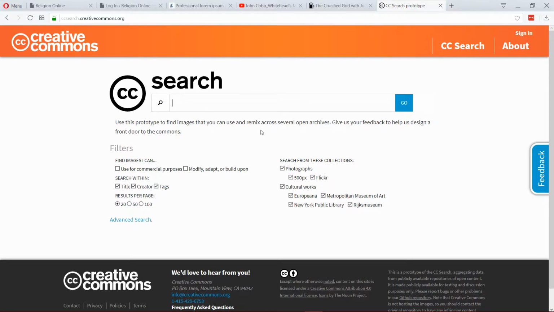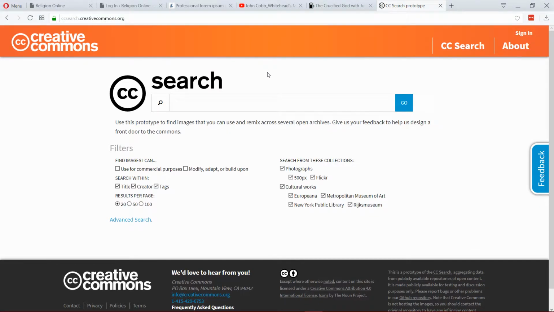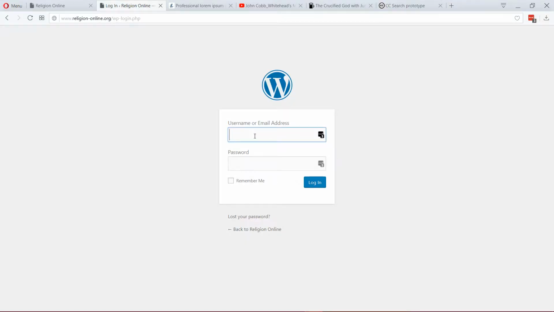But you want to find an image and then edit it so that it's the proper size that you'd like to use. And like I said, I'll say more about that in a moment. But once you've got your video or audio recording up, your description written, and you find an image and make whatever editing changes you need to the image, then go ahead and let's log in to the Religion Online website.